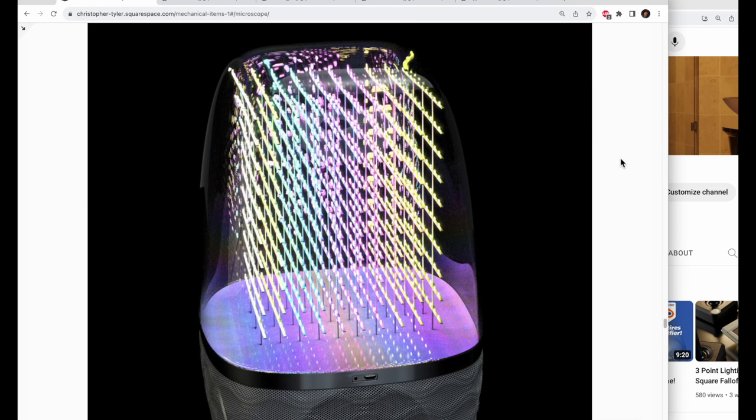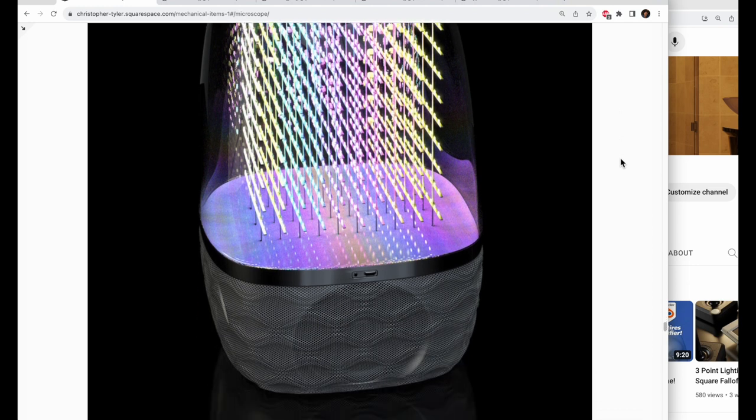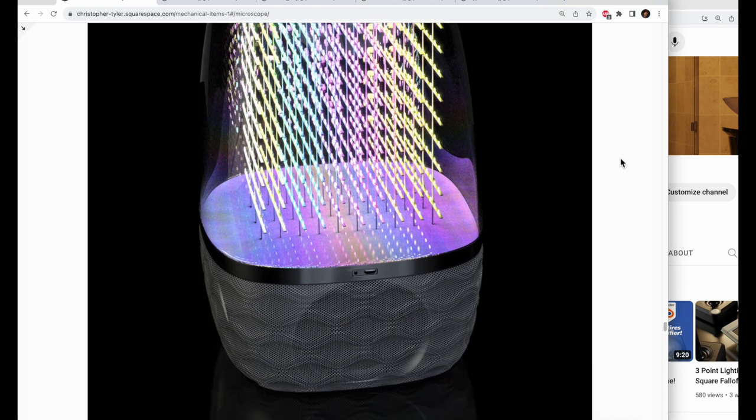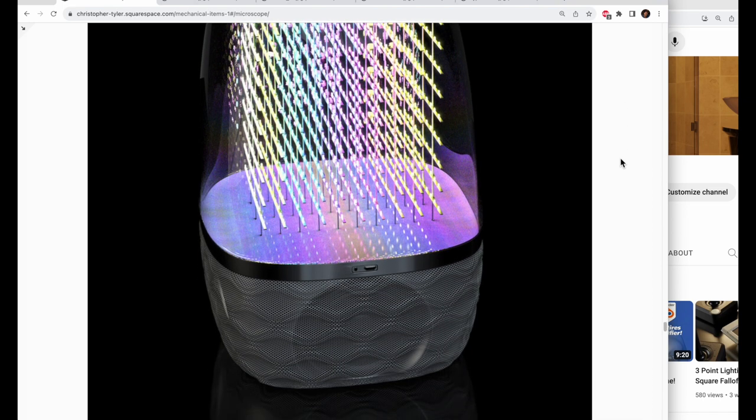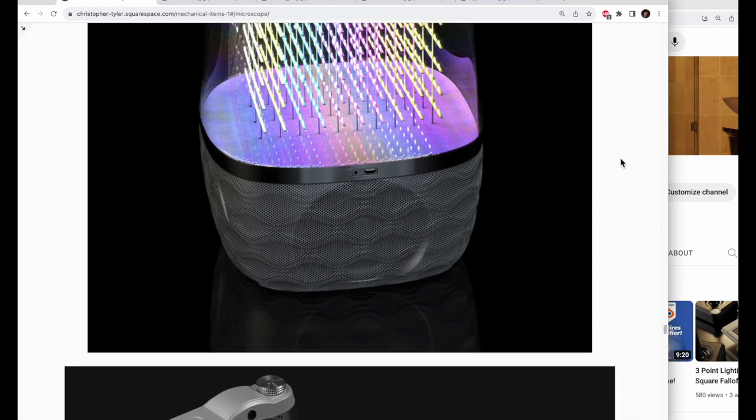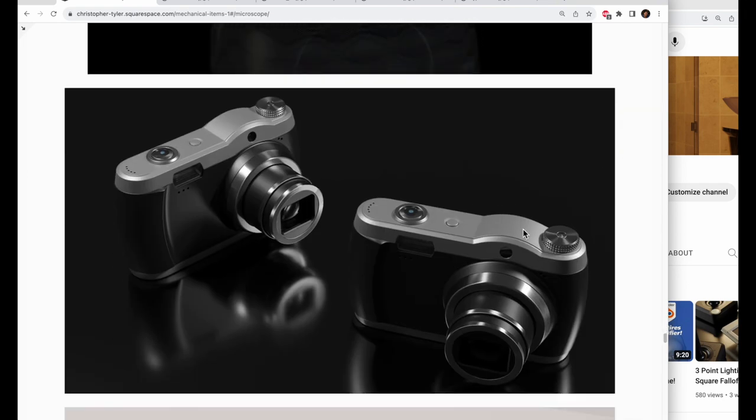And here's another interesting project. This is the only project that I ever did that the client ripped me off and didn't end up paying me, even though I'd done a series of illustrations of this product. This is mostly subdivision surfaces. And then a camera. This was more of just an exercise in modeling.